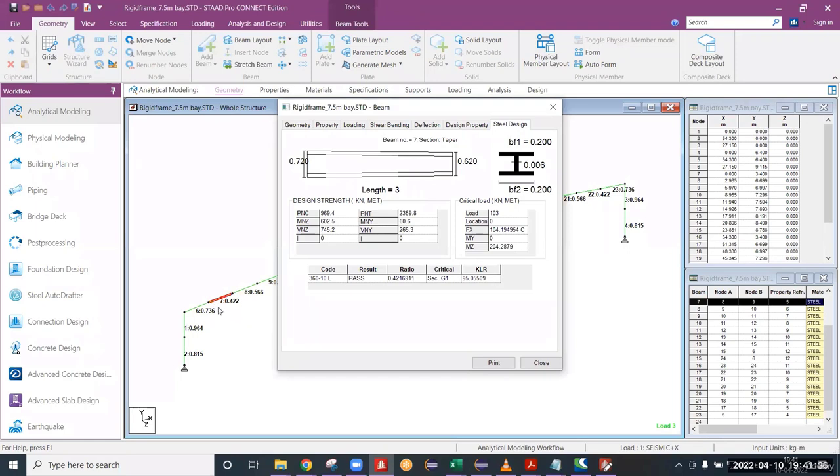If you observe member 7, it is critical in section G1. Section G1 refers to the shear only. So with shear only being critical, you can reduce the flange dimensions, but you should not touch the web thickness. You should not change the web thickness provided here. What is the web thickness here? We have provided 6 mm. That is the critical one here, and the value is still 0.422.